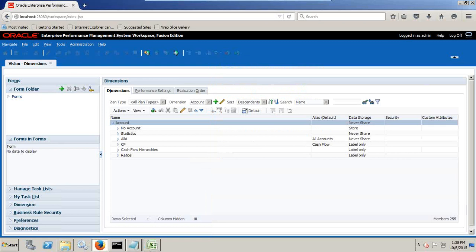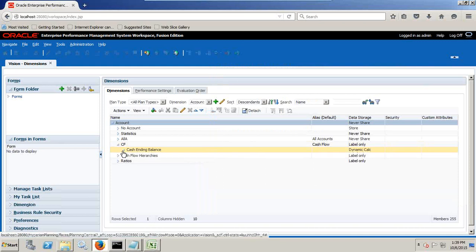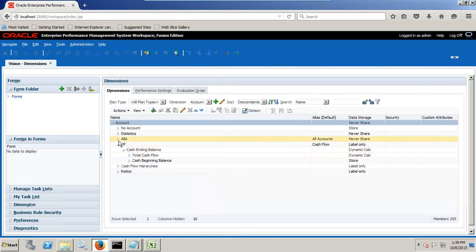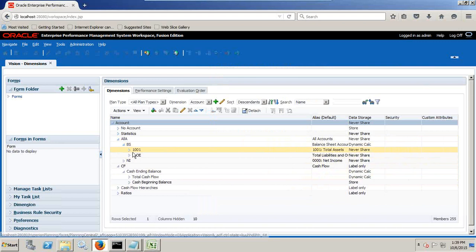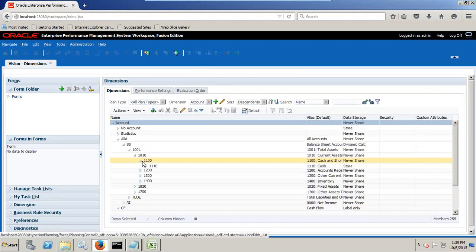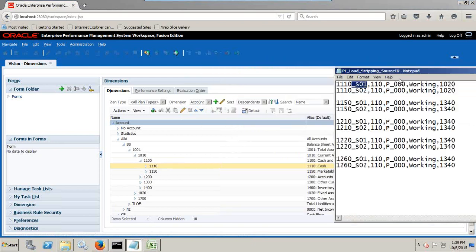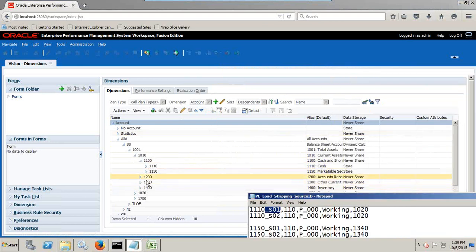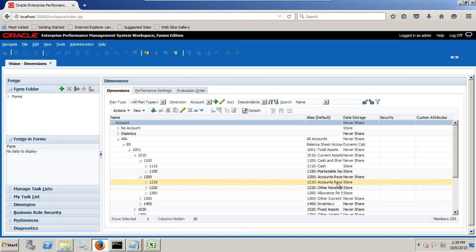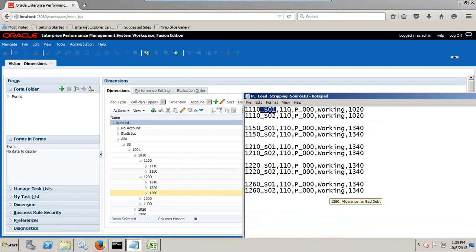The first field is your account dimension, which maps to your account dimension. This is basically my cash flow. Under All Accounts, I can see balance sheet, total assets, current assets, and my cash flow. This is going to map to cash flow, and other elements like marketable security, and there are other account dimension members: account receivable, other receivable, allowance for bad debt, and so on. So the first one is your account dimension.